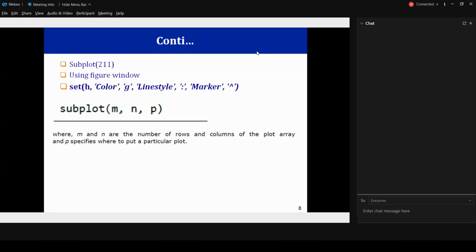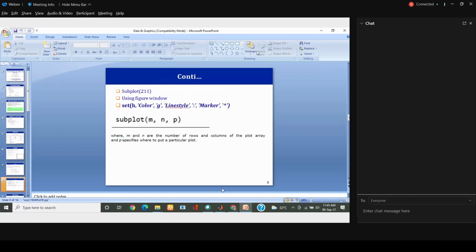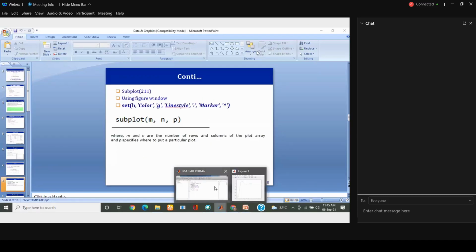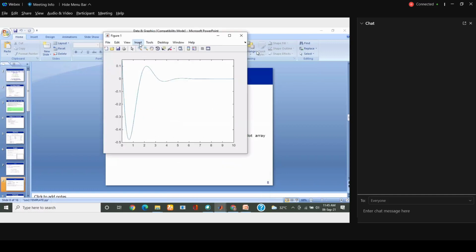So this is all about 2D graphs. Even we can insert 2D not only from commands but from the figure window also. If you look at this insert, you will see X label, Y label, title, legend, color bar, line. Let me show you something here.